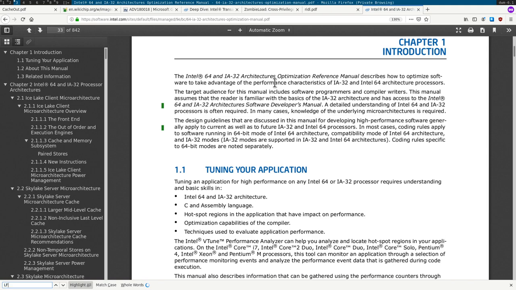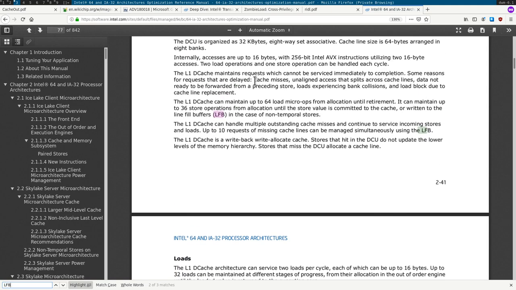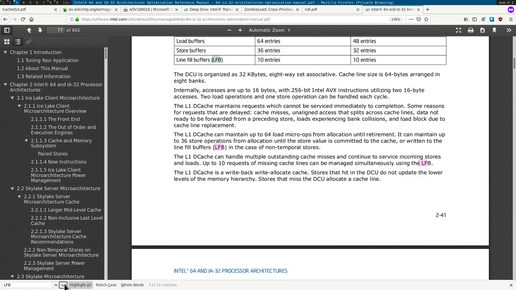Okay, so we're going to look for LFB. L1D cache can maintain up to 64 load micro-ops from allocation until retirement. It can maintain up to 36 store operations from allocation until store value is committed back to the cache, or written to line-fill buffers in the case of non-temporal stores. So potentially those are being treated as non-temporal. 10 entries.